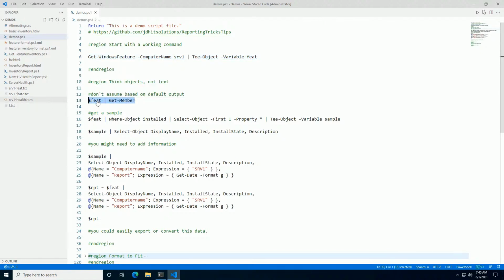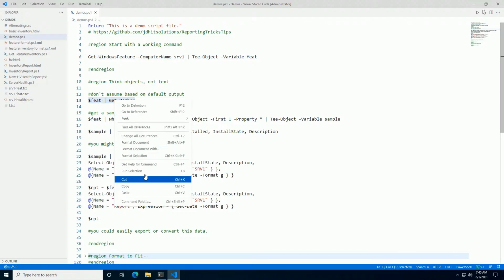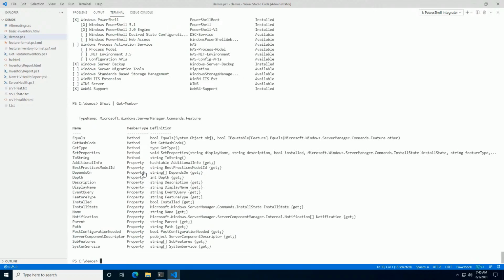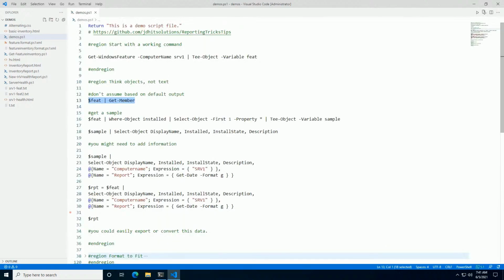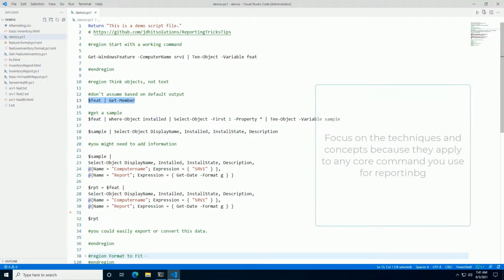So if I take my variable, $feat, that I created, pipe that to Get-Member, sure enough, you can see that this is a Microsoft.Windows.ServerManager.Commands.Feature object, and you can see there are properties there. The default formatting just made this object easier to read on the screen, but I can work with any properties that are listed there. And maybe for my reporting, I only need a subset of those properties. I'm going to get a sample object that I can work with to fine tune what I want to build my report around.